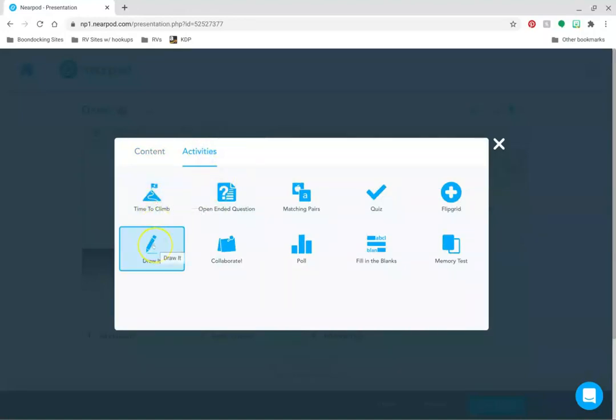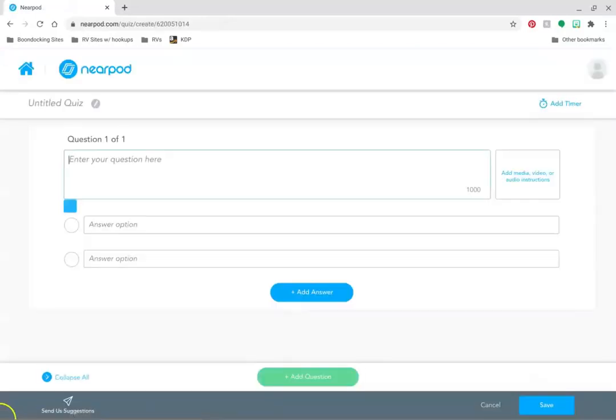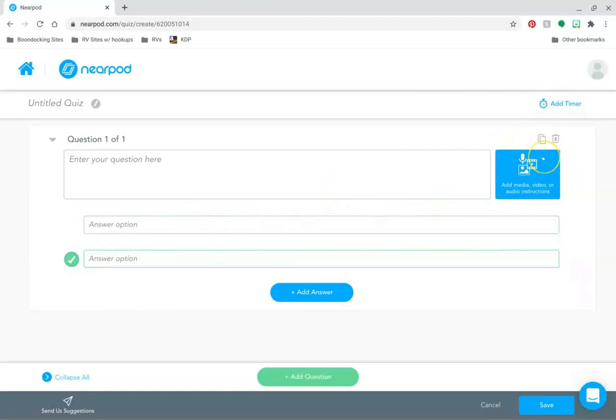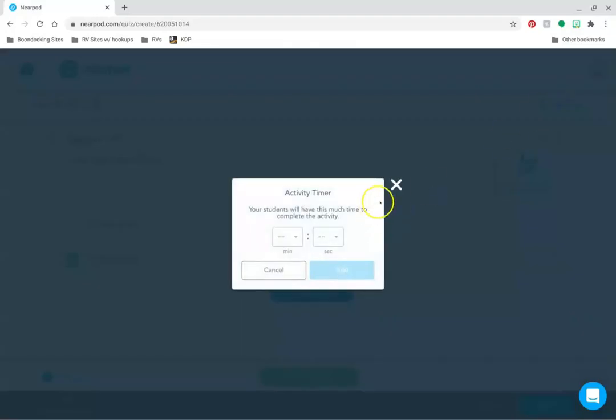You saw what the Draw It feature looked like as well. The quiz feature is basically just what it sounds like. It will show on the board the percentage of correct questions and the percentage of wrong questions. But you can add as many questions as you like, whatever the correct answer is. If there's more than one or just one, make sure you check it. And again, you have some options here. You can type the question, you can put a picture, a video, some audio instructions, and you can even put a timer for the quiz.